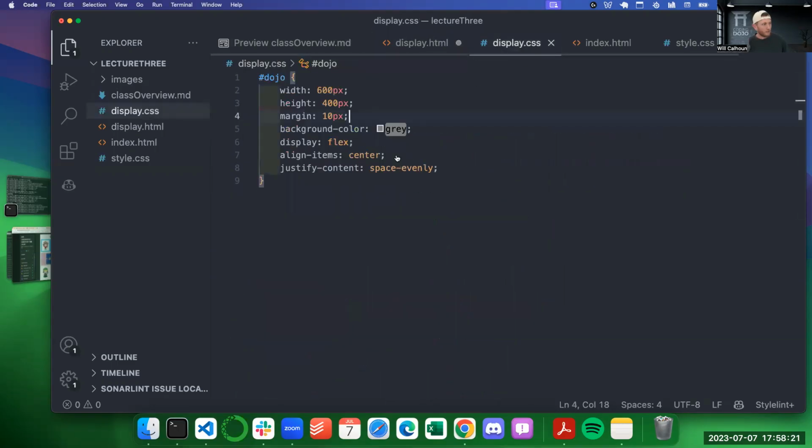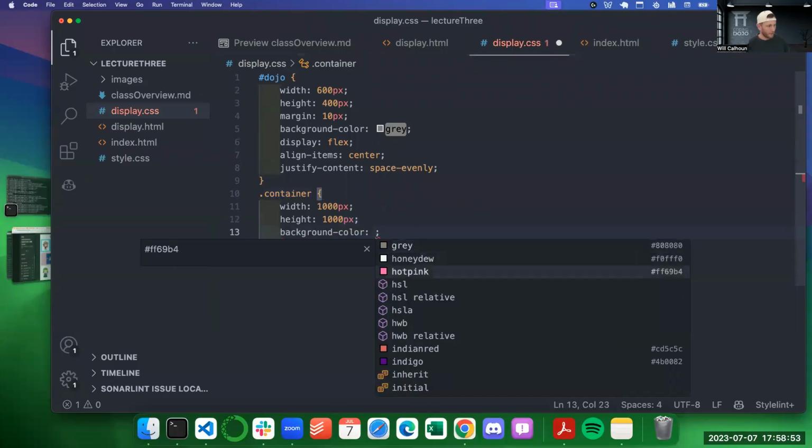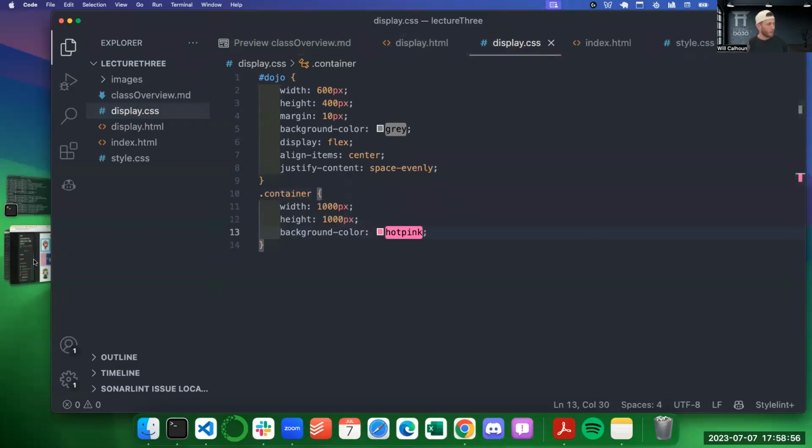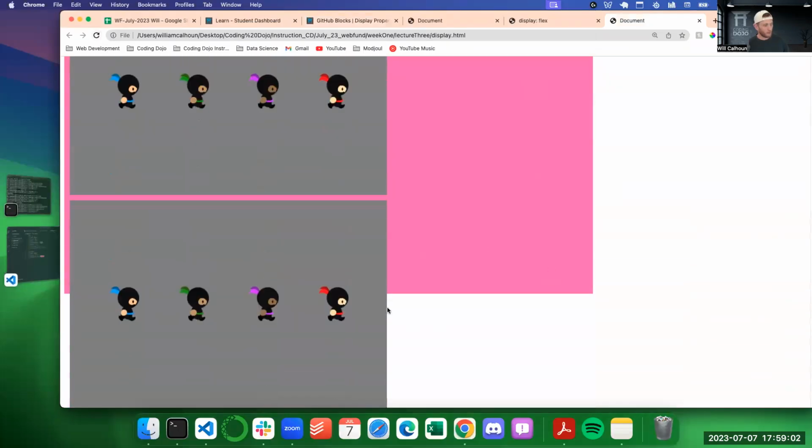So here I would say something like dot container. This one would normally have a width of, let's say, 1000 pixels, a height of, let's say, 1000, and a background color of hot pink, just to really let us see it. And what we have now is this container.